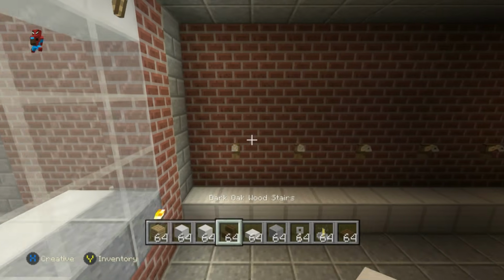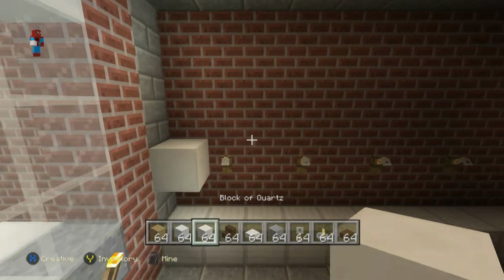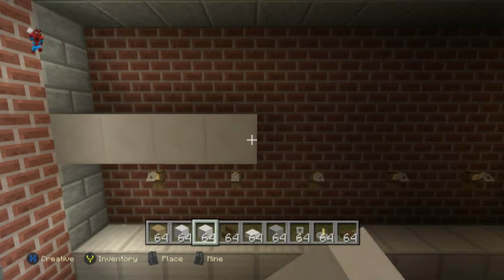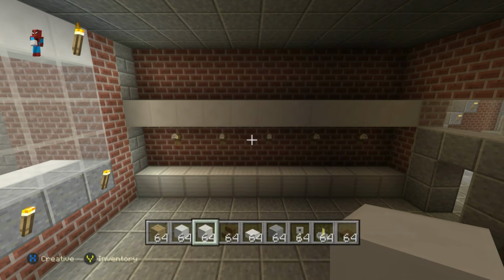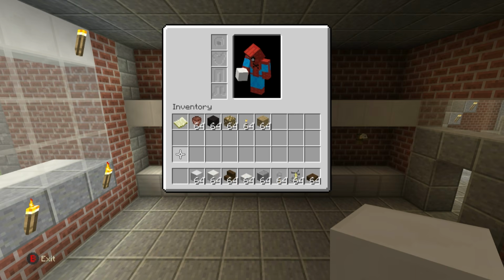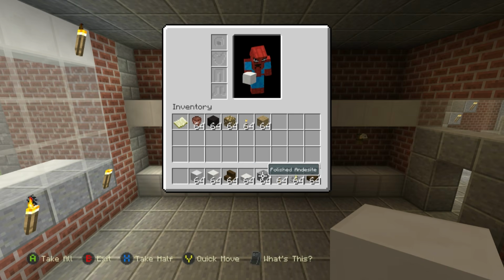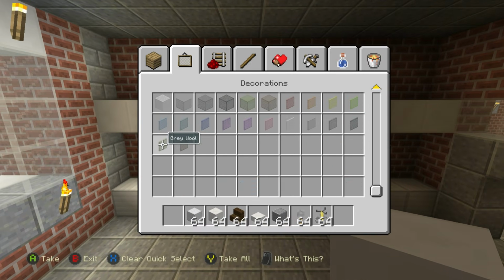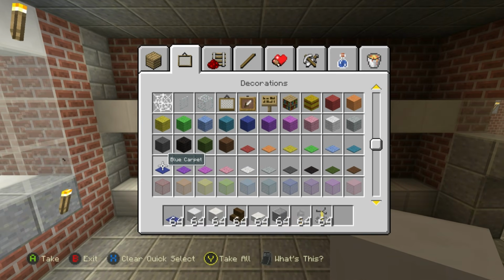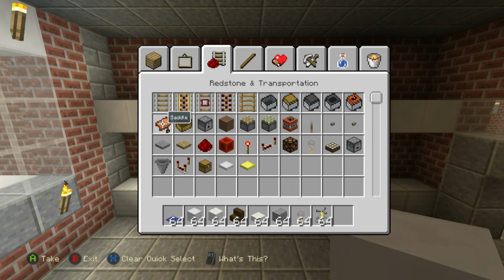And then above that, we want to add a layer of block of quartz, just going from left to right across the room above the tripwire hooks. And then we can probably for a little while get rid of oak wood planks. What don't we need? Oh, we need most of this stuff, and the dark oak wood slabs. And grab some blue carpet, and also grab some buttons again.